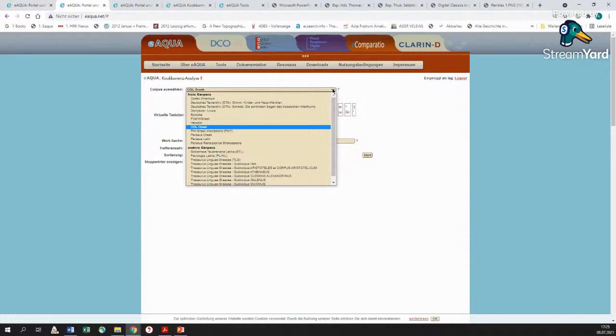Our tools can be used to search for co-occurrences and for the citation search.